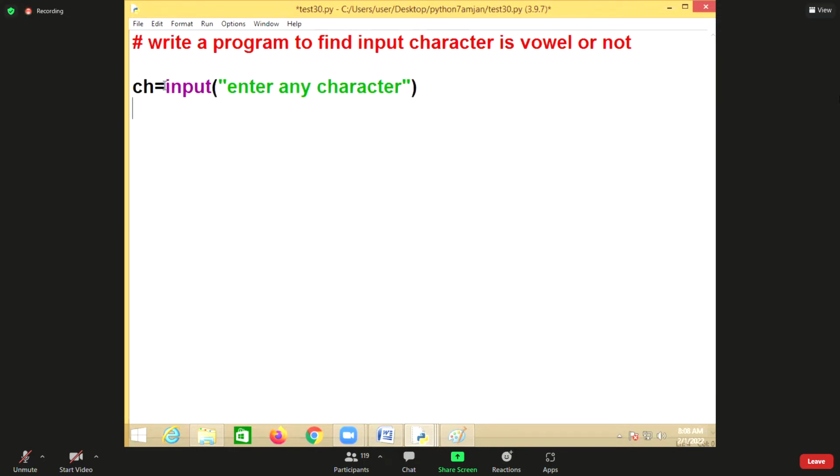So input, enter any character. This character is given to the variable called ch. How can you verify? If the character is double equal to a, or if the character is double equal to e, or if the character is double equal to i, or if the character is double equal to o, or if the character is double equal to u. But this logic becomes very complex.